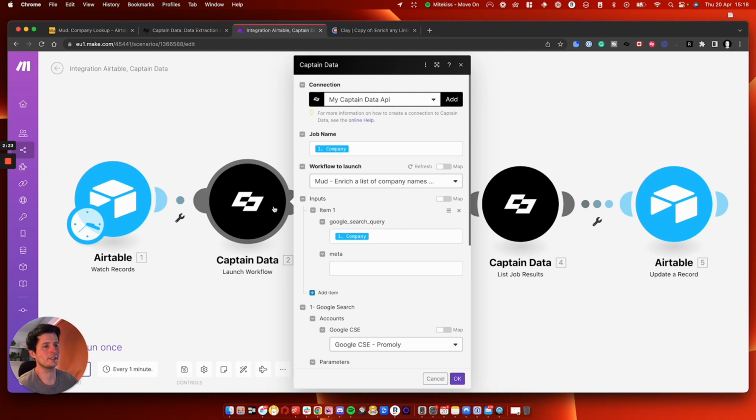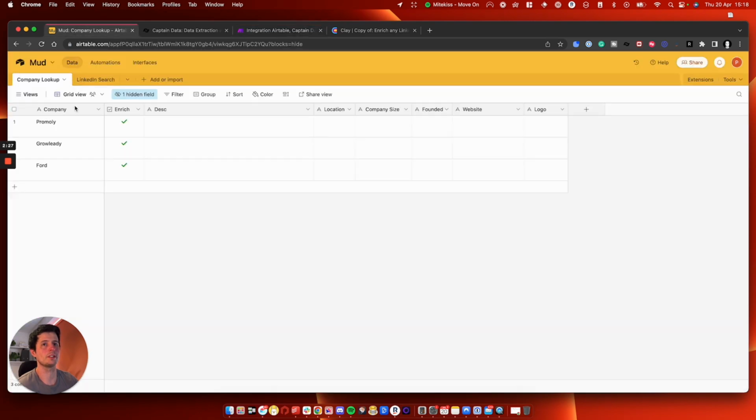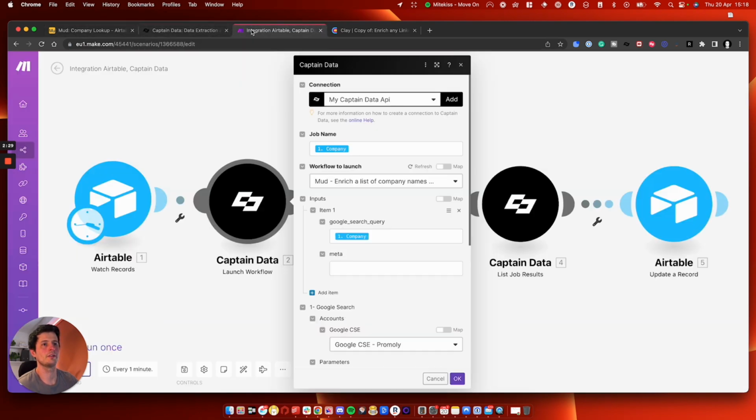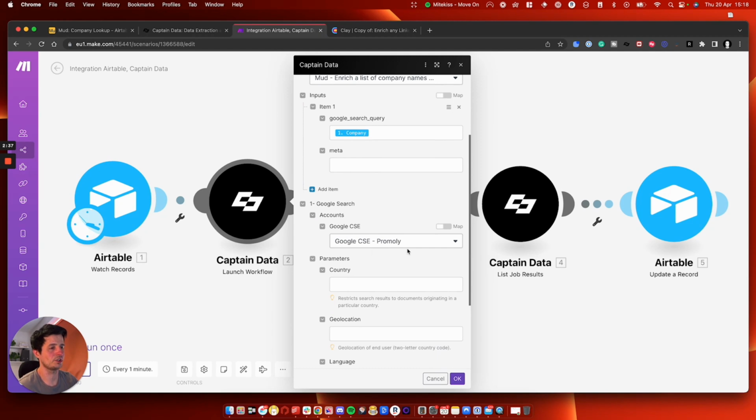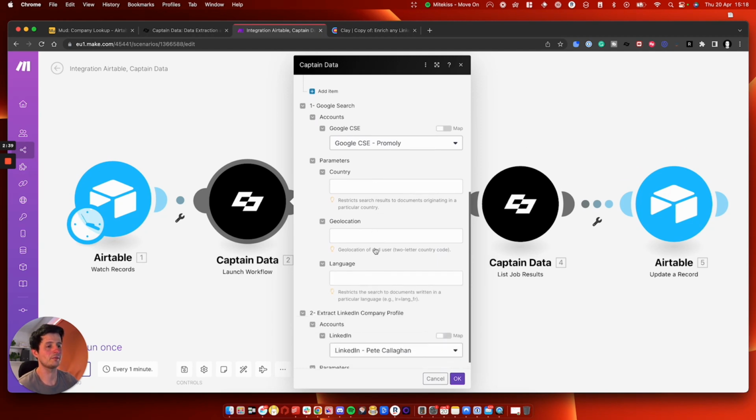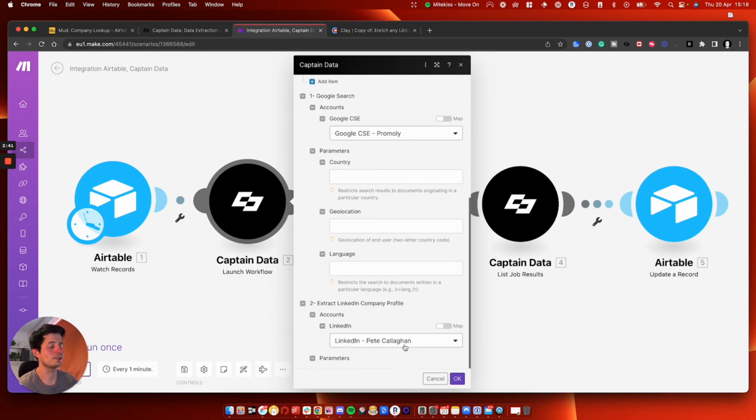So I am passing in the Airtable results, which was the company name here, and this goes into here. This is doing a Google search for the company using CaptainData. It's going to use a custom search, which is through my Promoly account. And then it's going to use my LinkedIn to go on LinkedIn, grab the data, bring it back, and paste it back into Airtable.